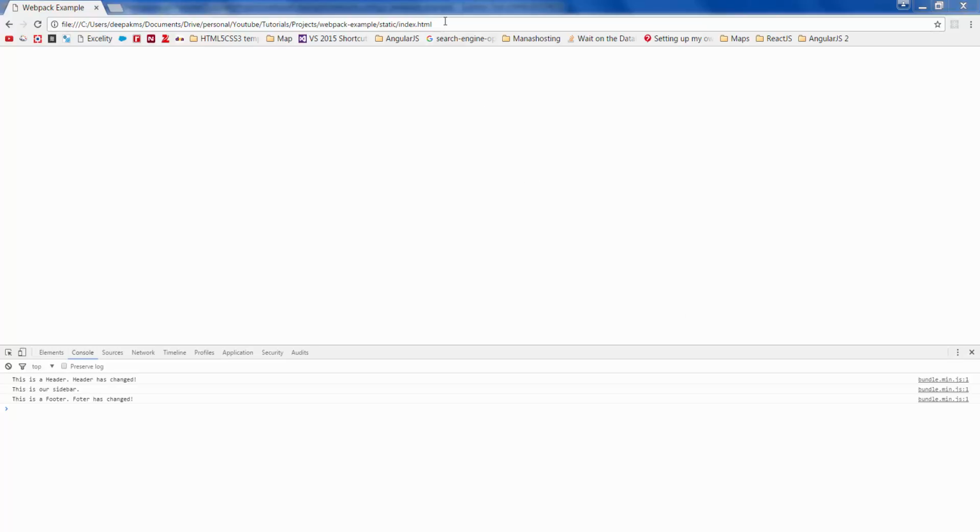Now we've been running this application locally by opening the file directly in the browser. Now let's run this application on a server, which is a Webpack Dev Server.